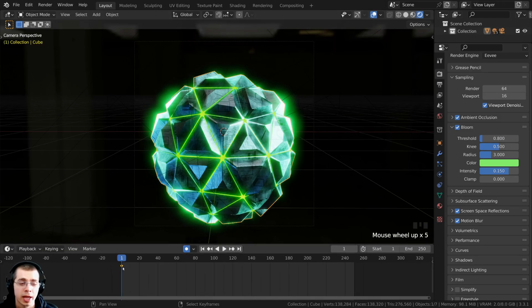Now I want this to be a looping animation, so I need to have the keyframes be the same at the starting and end so that it can loop. And I am actually going to have this animation be a total of 500 frames.